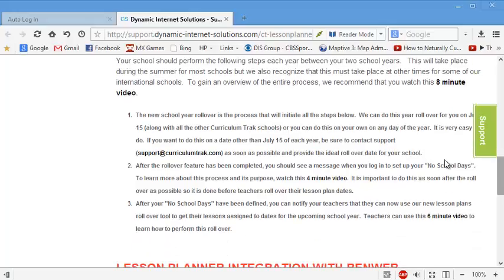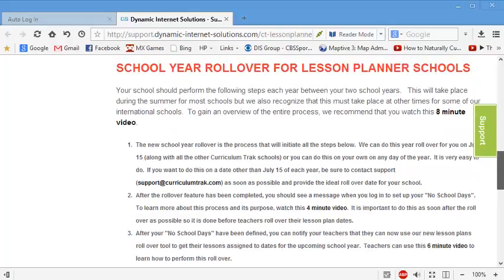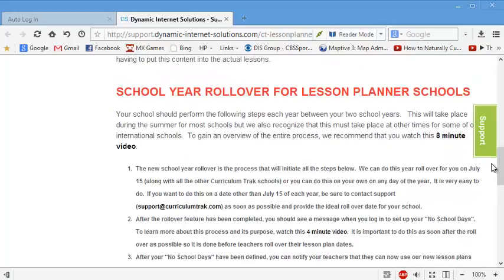It's basically a three-step process. And as it says here, step one, the new school year rollover is the process that will initiate the steps below. So in other words, before you can do step 2 and 3, step 1 has to be performed. And basically the year rollover, in other words, is indicating to Curriculum Track and, in more detail, the lesson planner, that the previous school year is done and now we want to get ready for the next school year. That's really what we're talking about with the rollover feature.